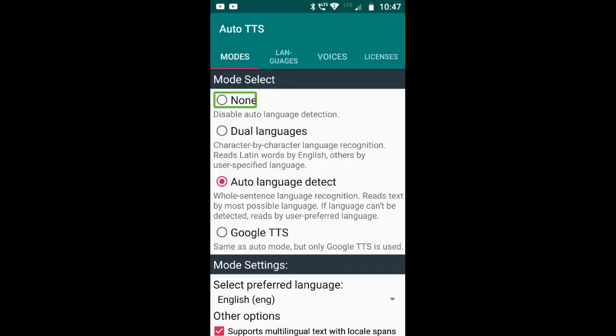In Auto TTS, you basically have 4 tabs or 4 pages, you can say. By default, we are in the first page, which is called Mode. Mode tab is selected right now. We also have the Languages tab, Voices tab, and Licenses tab. So now we are in the Mode tab. Mode select. Not checked. None radio button. So basically, if you select the none button, that means you are disabling Auto TTS.